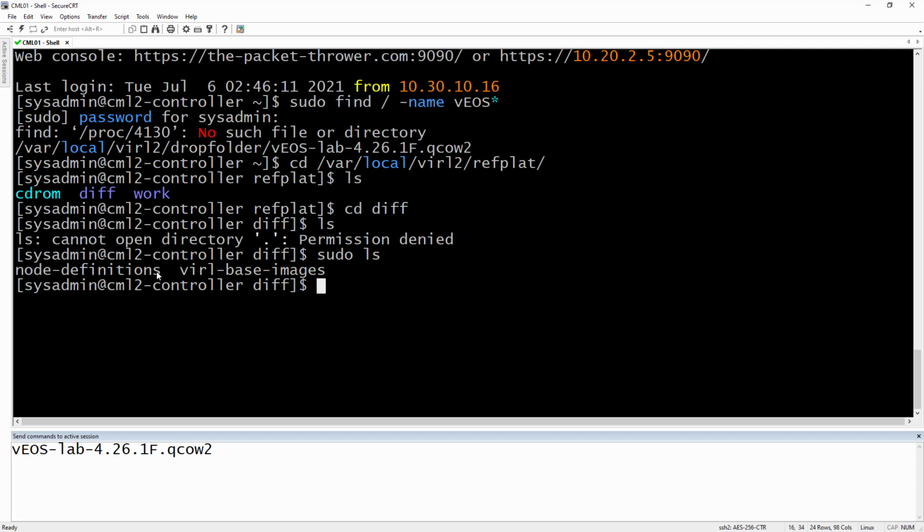And we have the node definitions. This is the first thing we made, where we define the interfaces and the boot time and that kind of stuff. We don't need to touch this. We need to touch the Vero base images. So let's copy here and go in here.